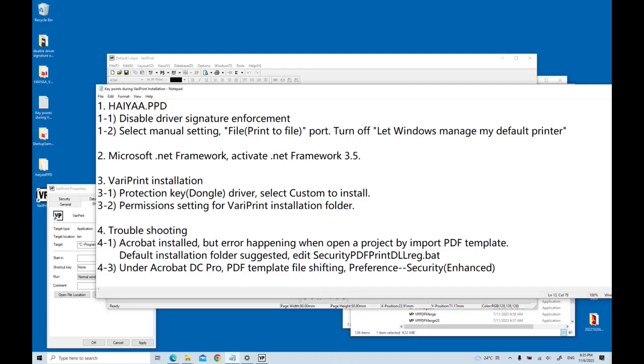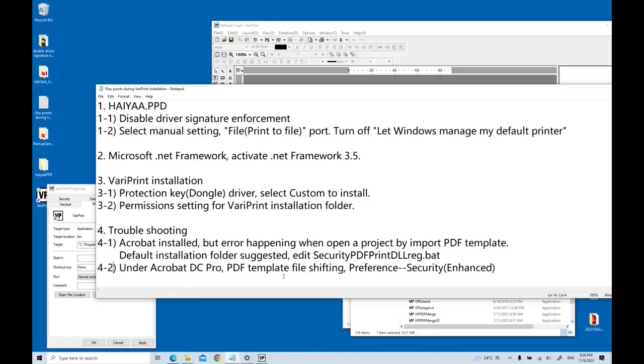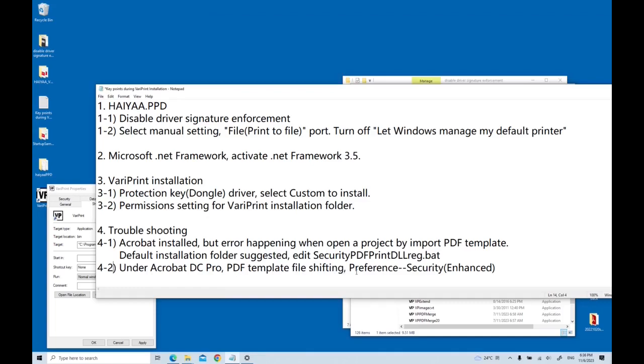The second issue is always met when the customer uses the Acrobat DC Pro version. When you open the PDF file, the PDF template file is shifting. In this situation, you use Acrobat to open a PDF file. Then go to the preferences to do some setting.